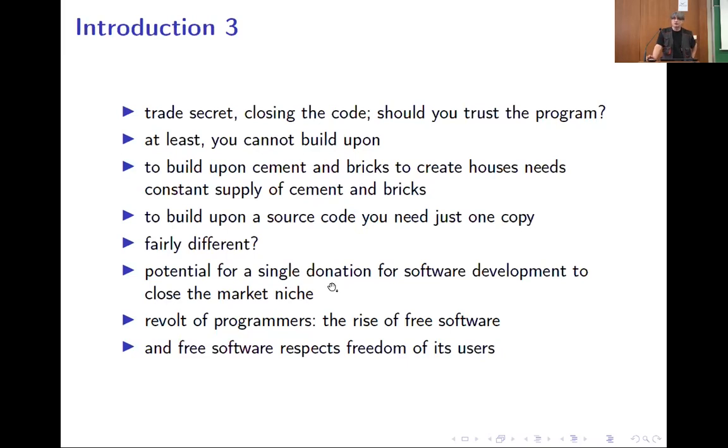So other competitors would hardly find anyone to buy that software, because a freely available substitution exists. So as a result of programmers regarding being treated and regarding software being around, that revolt resulted in the rise of free software, and free software respects freedom of its users.